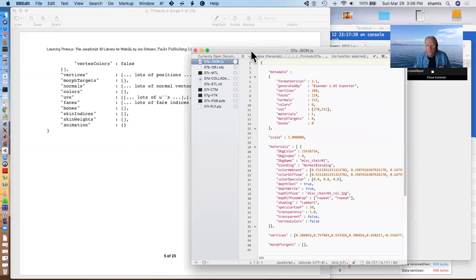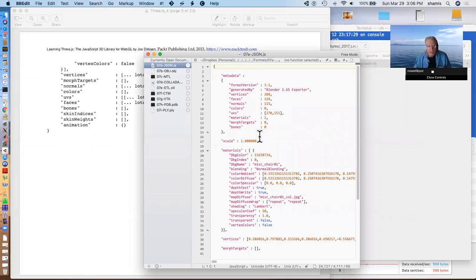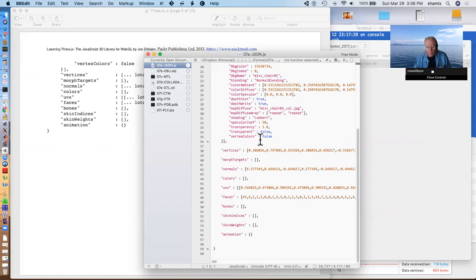I actually have a view into one of these. Here's the JSON for the little chair. Here are all the different vertices extending out forever. Here are all the normals. Here are all the UVs and all the faces. And you can see it's not a terribly human readable format. And there is something that'll export scenes in this format, but I haven't discovered it yet.